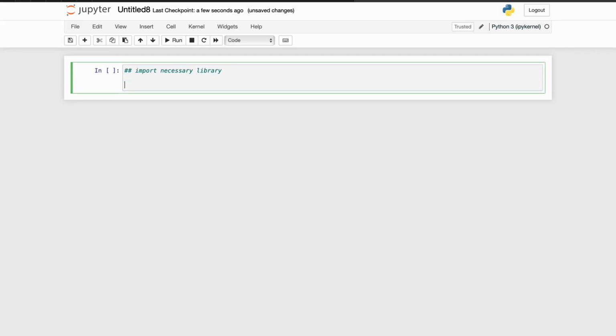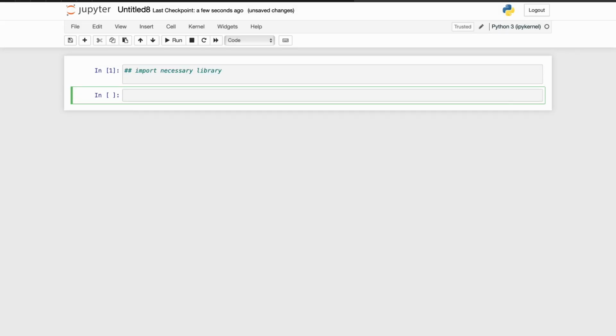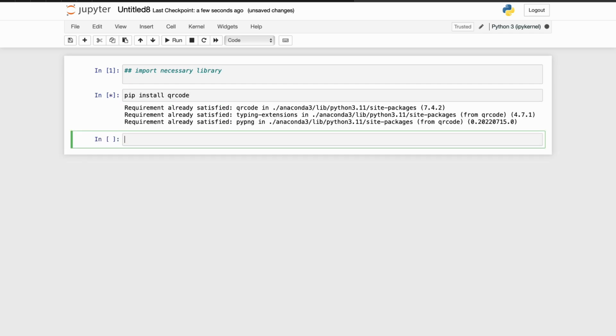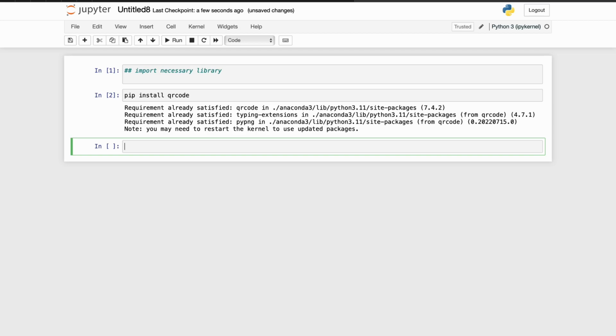Converting links into a QR code that will look really cool, first we need to install the QR code library. You can do this by typing pip install qrcode in your terminal. Okay, so once we are done with installing the necessary library, then we need to import the library to use it, that is qrcode.